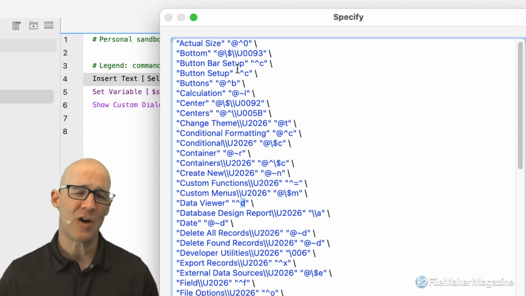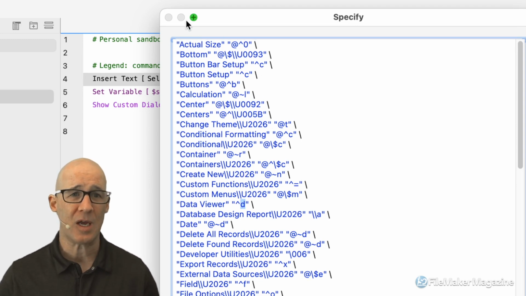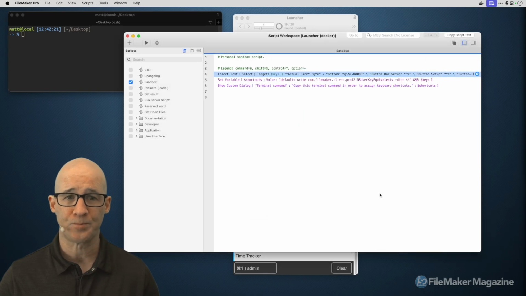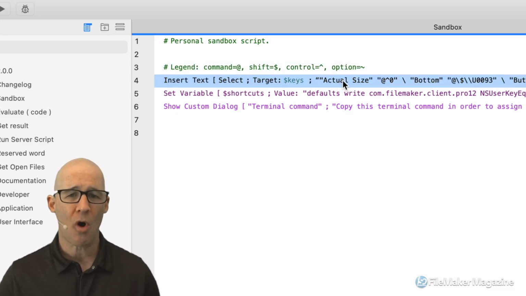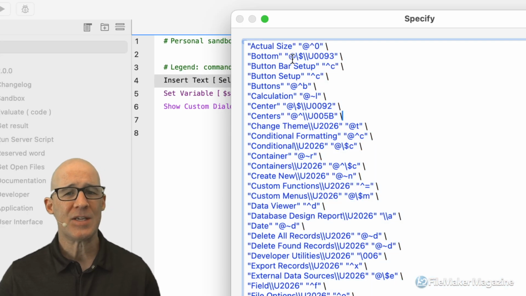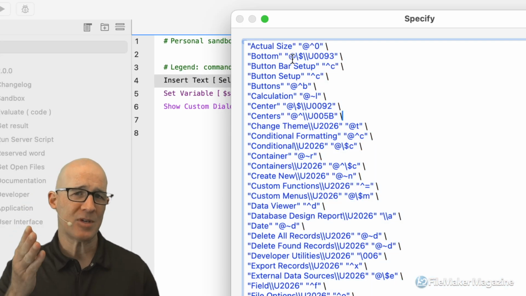Now, all of these funky characters in here that we see, if I close this out, we can see that we've got a legend right here: the command key correlates to the @ symbol, the shift key is the $ sign, the control is that power symbol, and then we've got the tilde for the option key. So all this is a listing of the names of the menus.